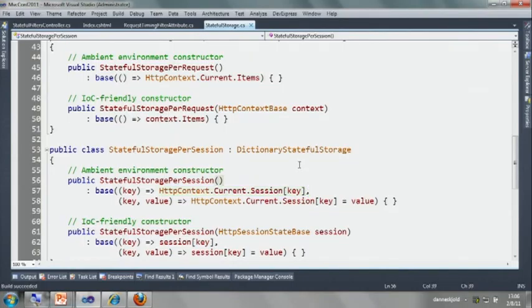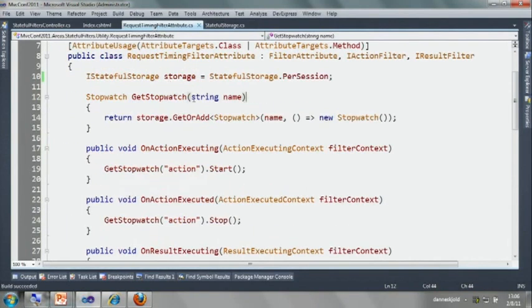So just as simple as that, I've now created these utility classes that I can use inside of my filter and get the correct kind of per request, per session timing, anything that I want. Okay? So that's sort of the pattern that we want people to use when they write stateful filters.